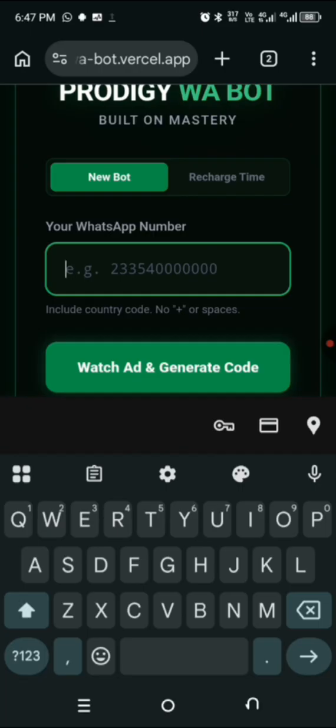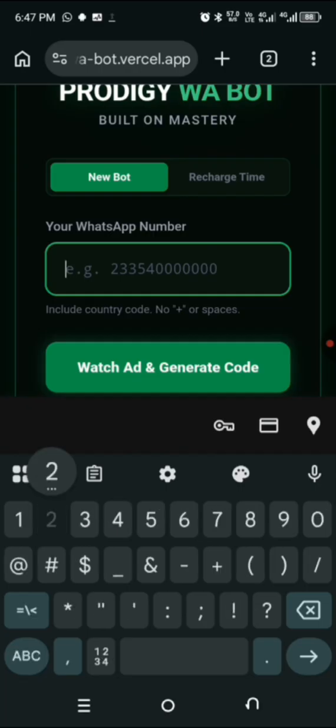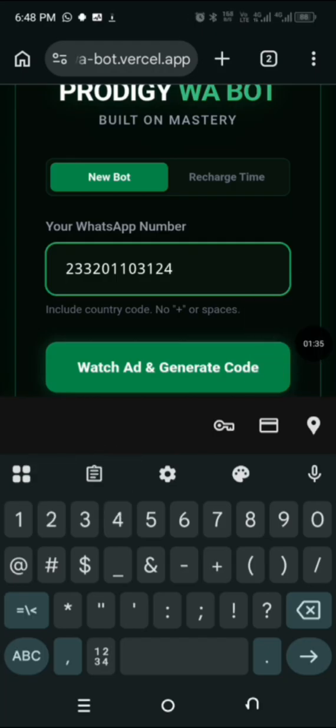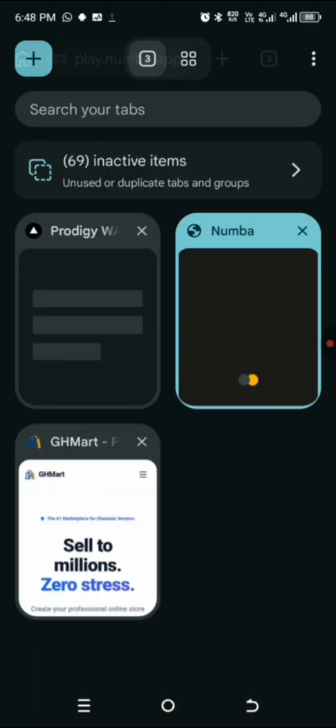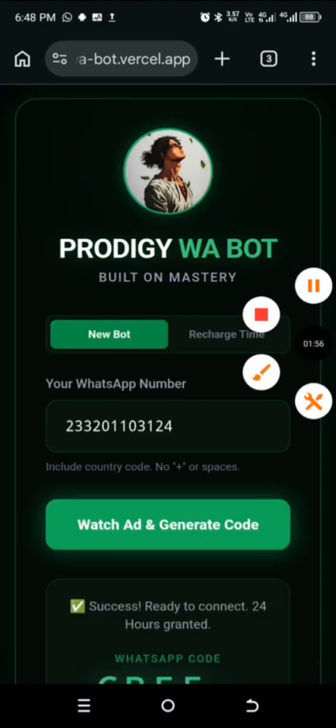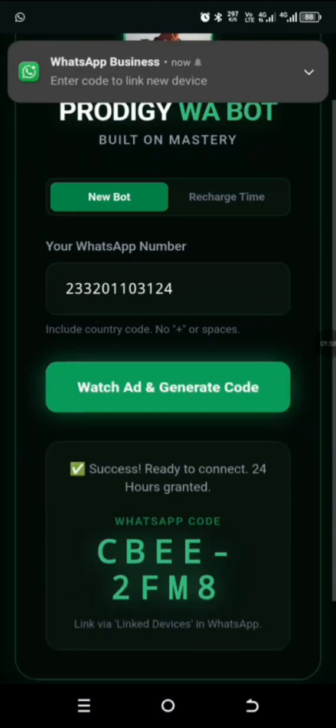To connect the bot, all you have to do is input your phone number over here with the country code. So I've input my phone number. Now you just tap on watch ad and generate code. When you tap on watch ad, it will just open a pop-up ad. You just have to stay on there for some time for the ad to finish loading, and when you are done, you go back to the bot, and it would have generated the code for you.